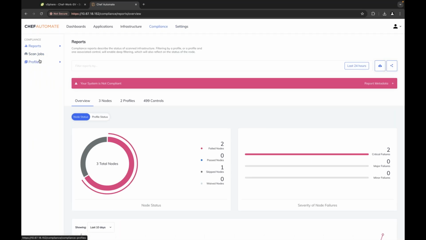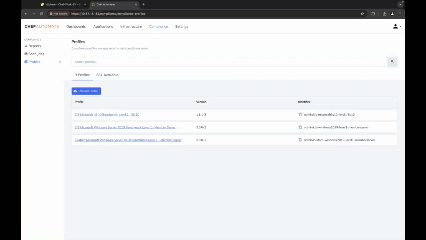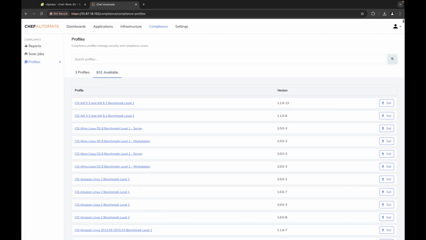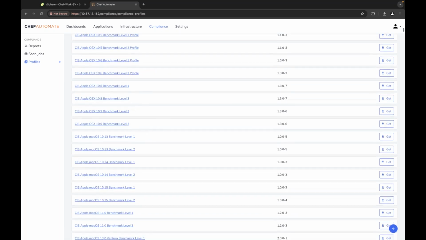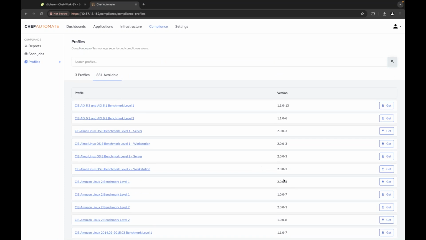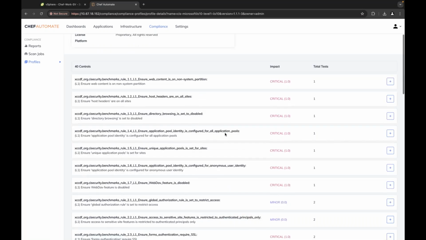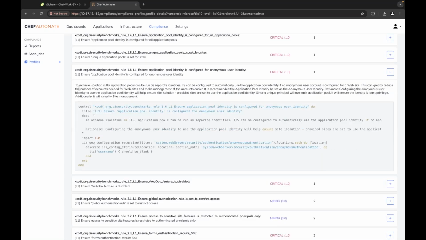Going back to our compliance, you can click on profiles. Once it loads up, you'll be able to see that I have a few profiles here already. We have 831 available profiles, which are CIS, all of these various benchmarks that you can access. Anytime you need to access any of the benchmarks, you can easily just press on get, and you'll have it under your profile section, where you can, of course, have a look at what the actual profiles are as well. So if I click here, it'll tell me what the control does, the actual code.